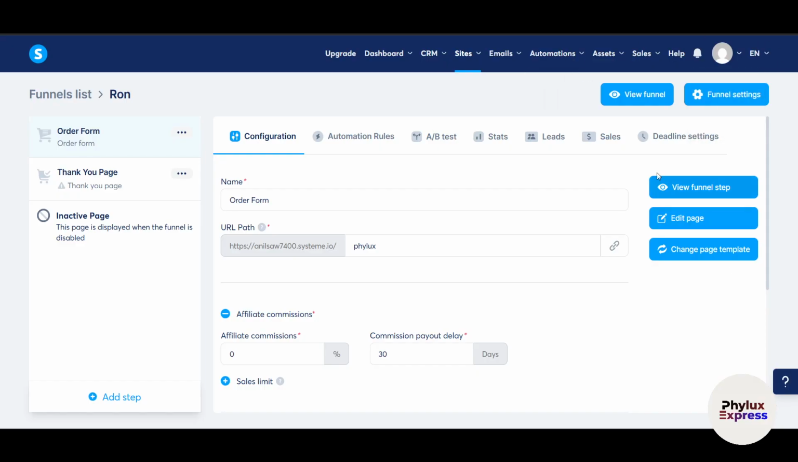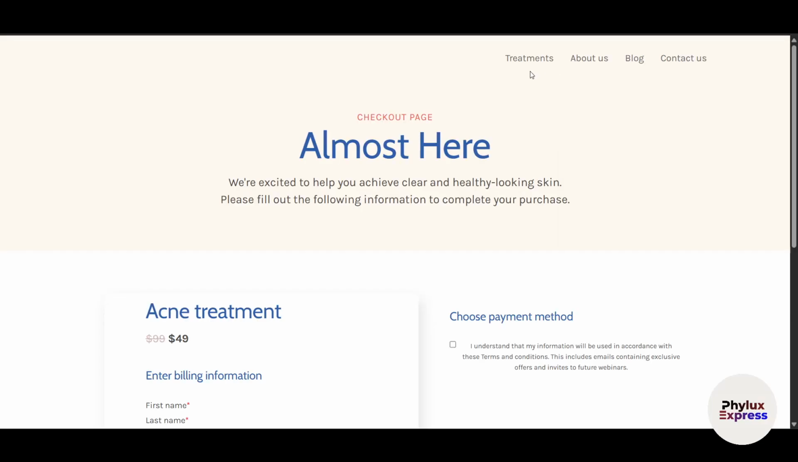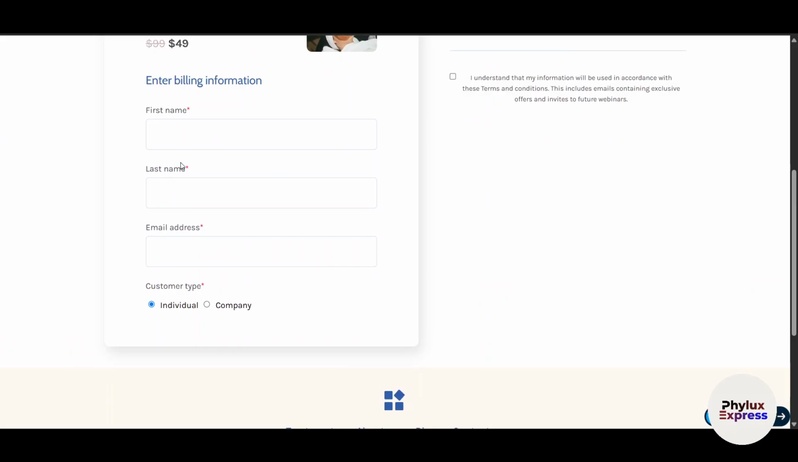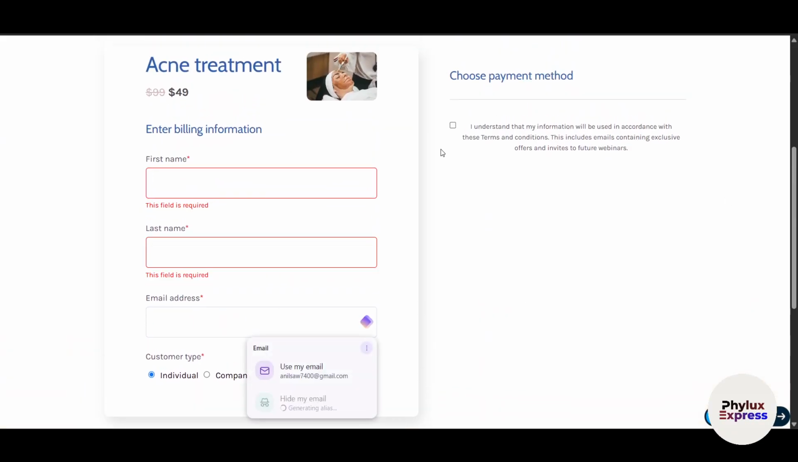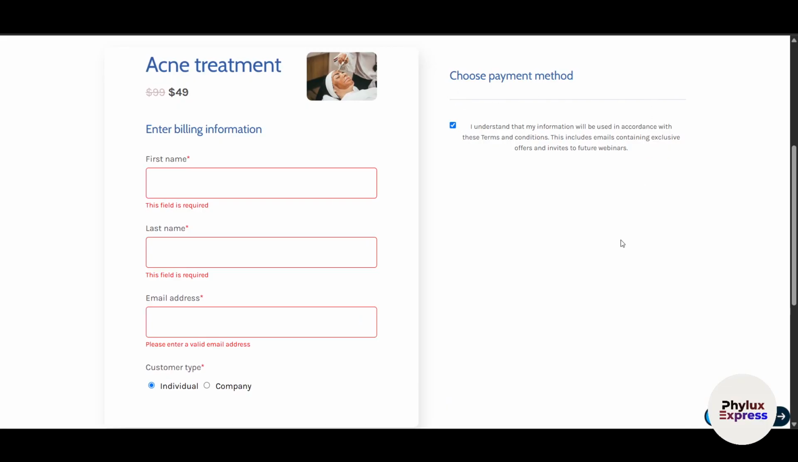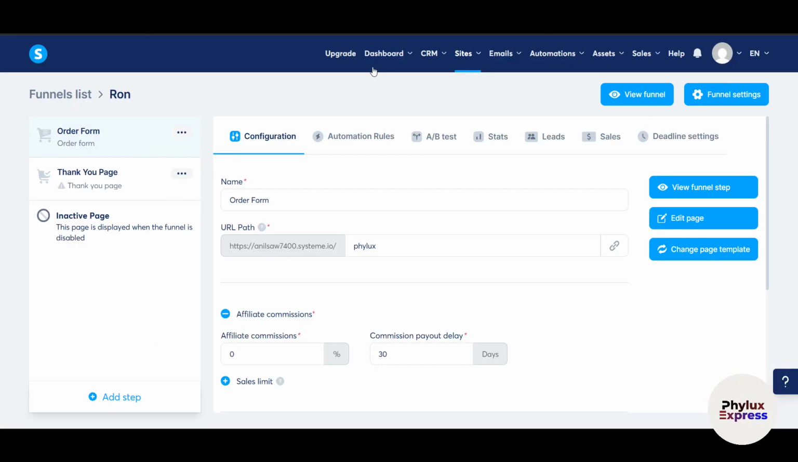Once you're okay with it, just go and click on view funnel here, and you can see this is the entire funnel which we have made. My customers can give their first name, last name, and email, and once they are able to, we have to choose a payment method, which we will do here.